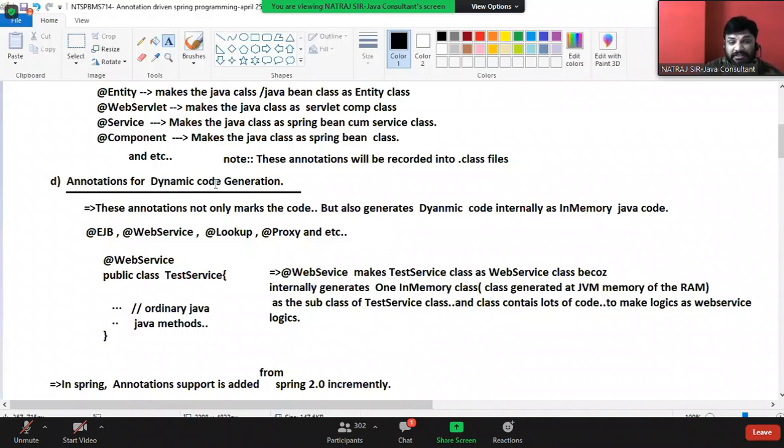Are you listening to my statement, guys? It looks like we made an ordinary Java class a web service, but the actual story is not there in our class. The actual story is happening in the dynamically generated in-memory class, guys. A dynamically generated subclass for this test service class. See this?